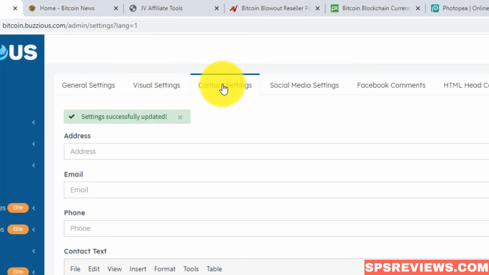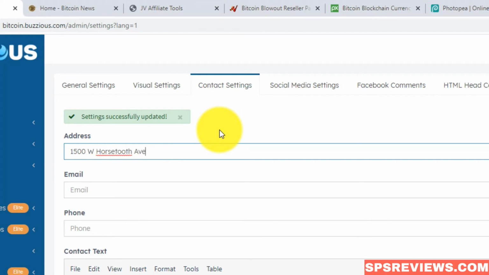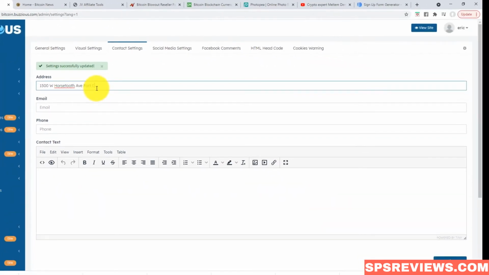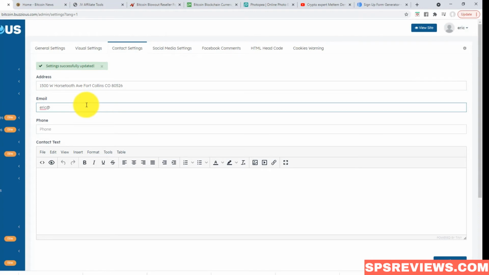In addition to visual settings, we also have contact settings. I think this might actually be the place where it shows up on the map, so let's go ahead and do this. 1500 West Horsetooth Avenue, Fort Collins, Colorado 80526. And then for my email, we'll say Eric at, whatever it is, Buzzious.com. Phone number, local area code. Here's my phone number. And then, get in touch with us.